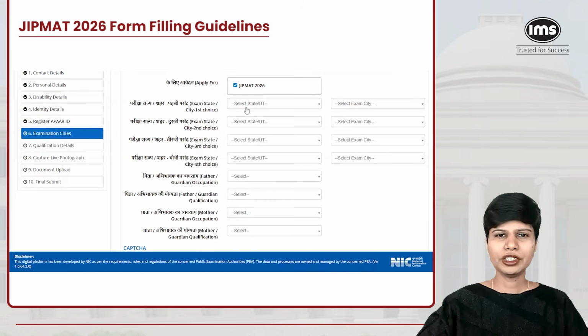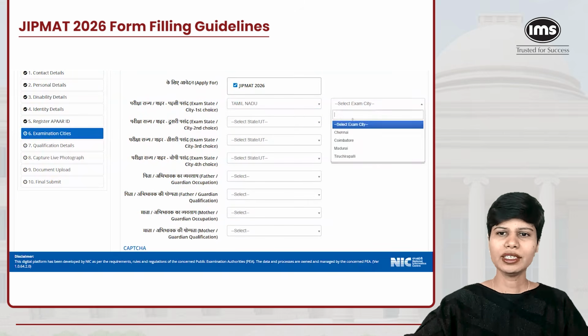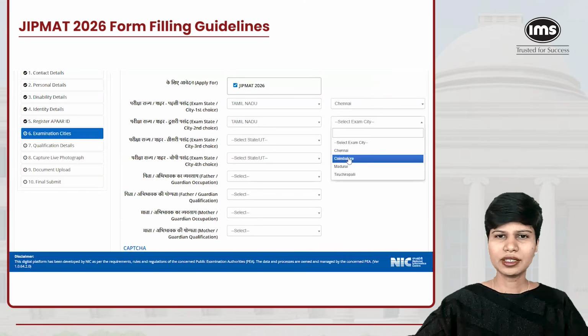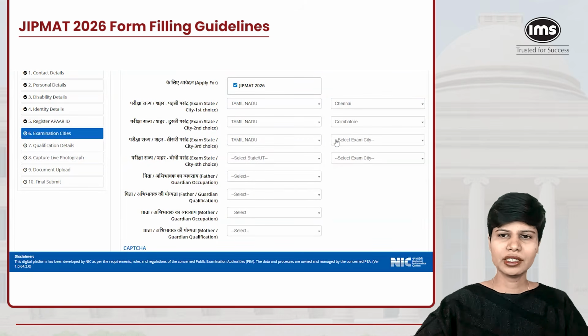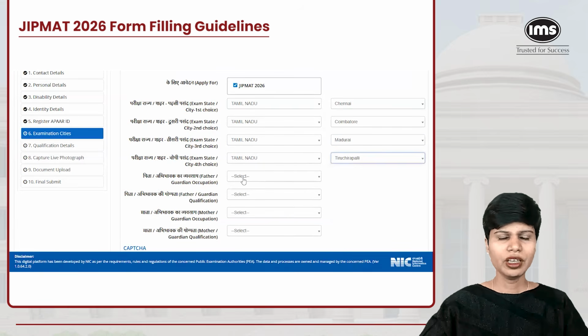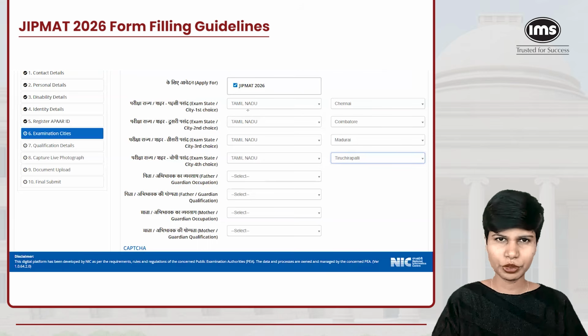Now, you have to enter your first state of choice and the city. Again, second state, and then the city, third state, and then the city here. Again, fourth choice is there, and then you can go with the city. Make sure that by June 7, you know exactly in which particular location you're going to be, and choose the nearest possible locations.